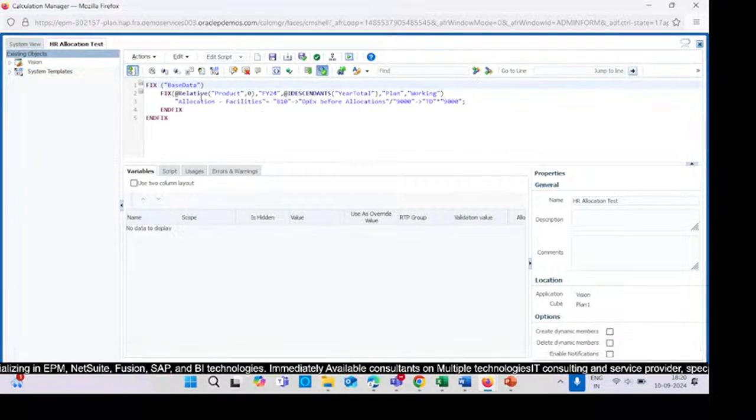We need to fix a few of the dimensions, like at the rate relative for product, descendants of all the periods, then plan is a scenario, working is a version, then allocation facilities. Basically I've just changed the rule. Let's take the same.